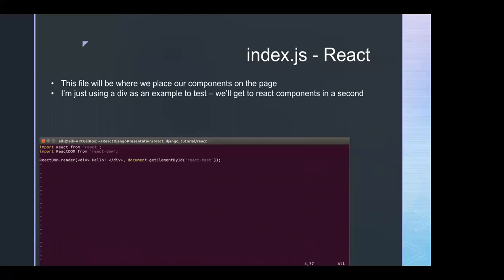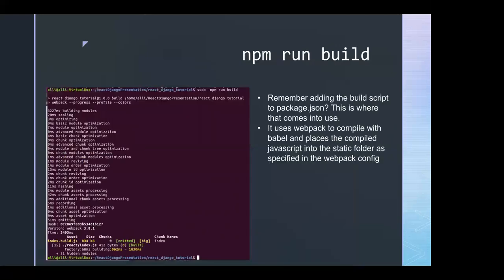And I'm going to create a file called index.js, which is inside of our React folder. This is the file where we're going to be placing our components on the page. I'm just going to use a div right now as an example to test, but we'll add a component in a little bit. And it renders and places the element in document.getElementById React test.